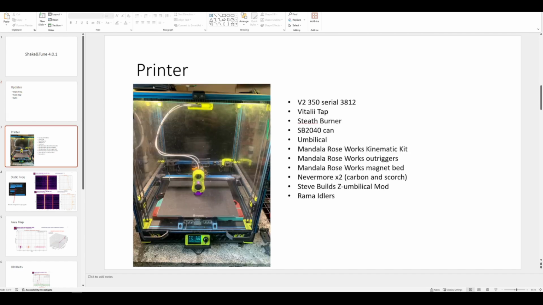So there's my printer. This is what we're going to be testing everything on. It's a V2-350, serial 3812. It's got the Vitali tap. It had the flex tap in it, but it broke. I'll make a video on that later. Obviously, CAN bus, umbilical, a bunch of Mandala Rose work stuff. Two Nevermores. So this one right here is filled with Scorch. This one is carbon.